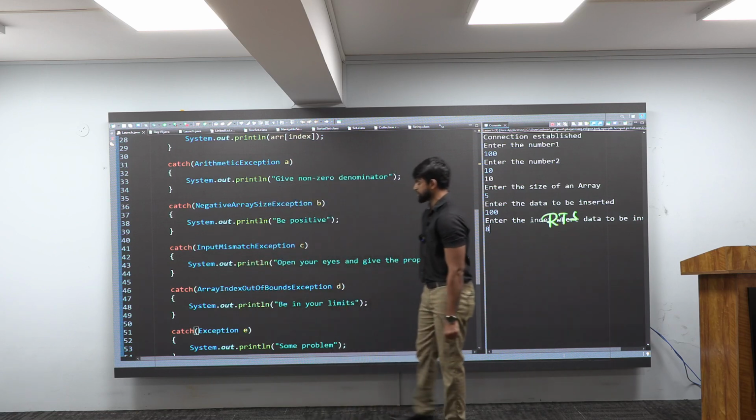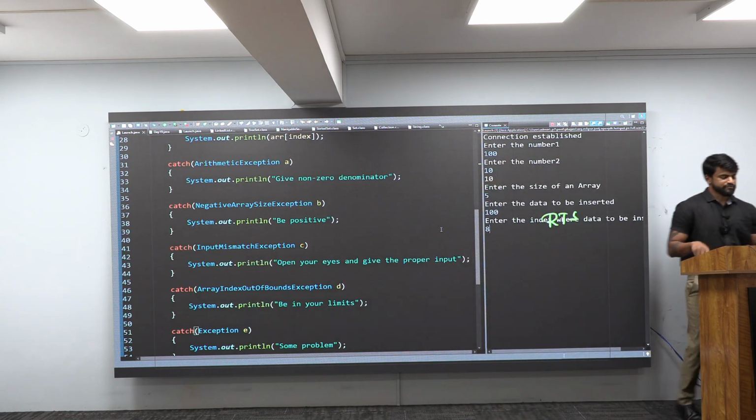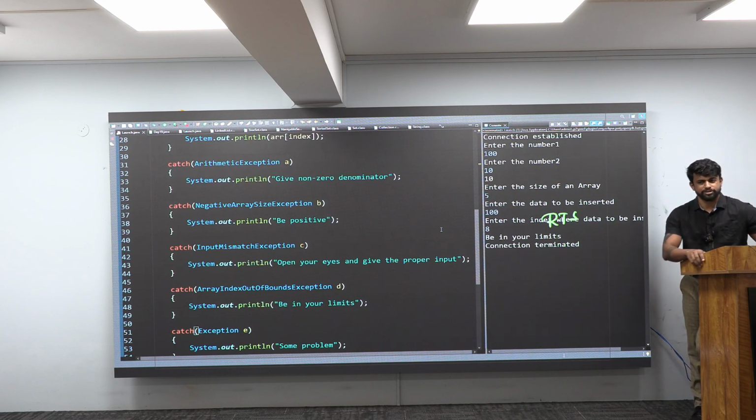And what output are you getting there? Be in your limits. Really, sir? If in case I hit enter there, it says be in your limits, connection terminated. Got this, all of you. So this is how you can code a single try and multiple catch blocks. It means one Laila, multiple Majnus are behind her, but only one Majnu will get a chance to marry her. That's it.